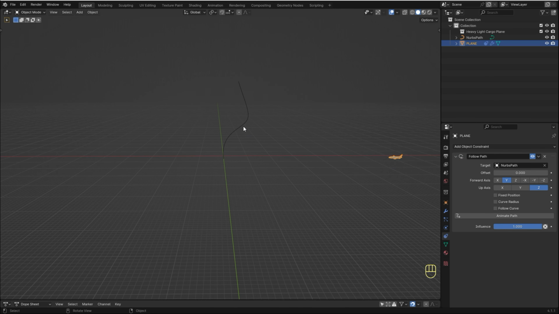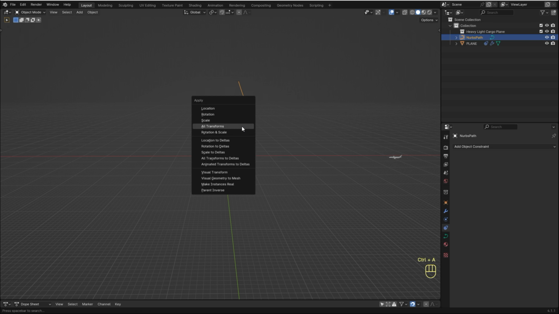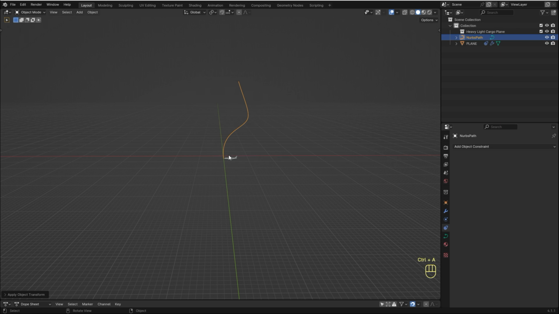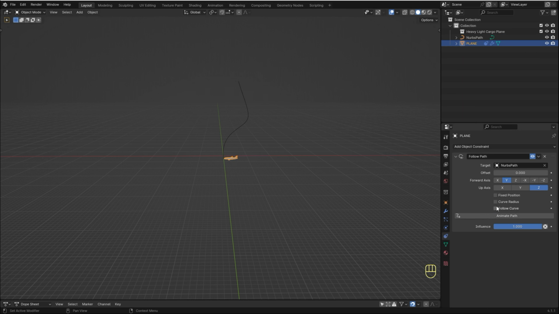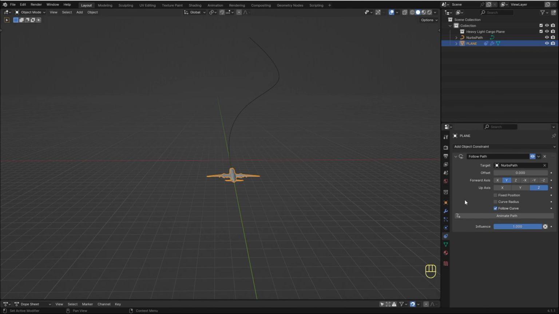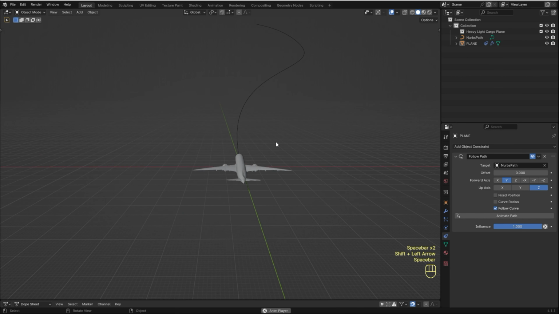If this happens, just select the path and press Ctrl A to apply the scale. Now select the aircraft and let's go back to the constraint. Enable Follow Curve and click on Animate Path. Now, if you hit space to play the animation, the aircraft will follow the path.